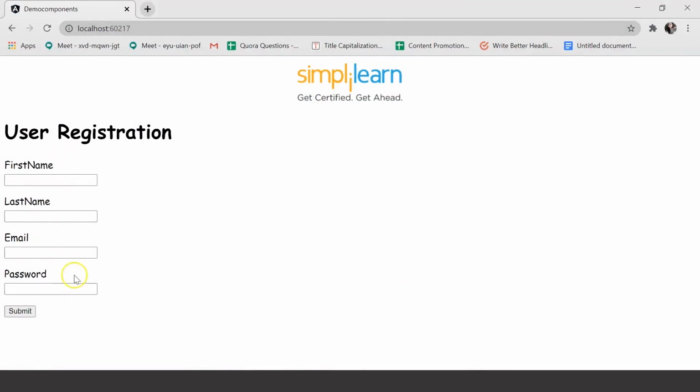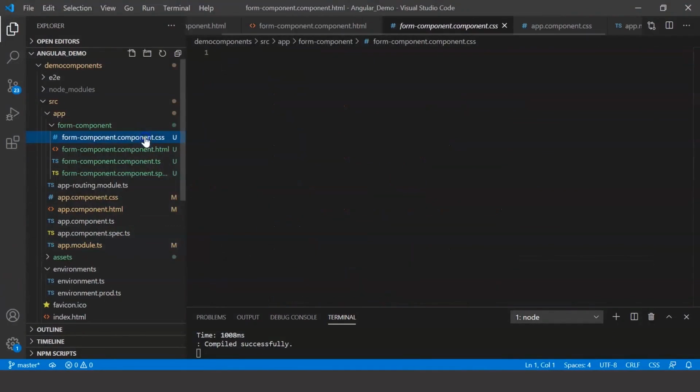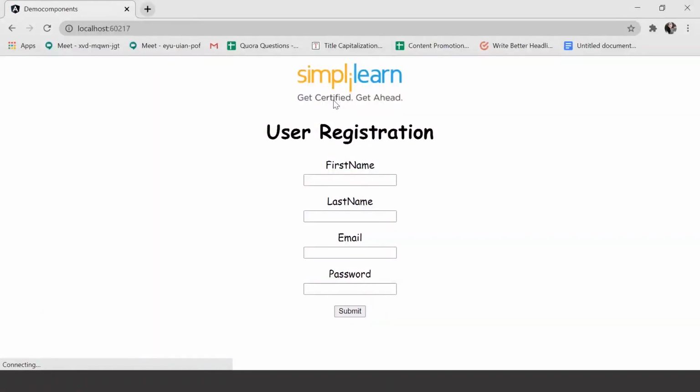So there we go. We have our user registration form ready, but I would like to align it to the center. So let me just do that. So here in my CSS file, I'm just going to align all the div tags to the center and the label tag to the left. So let me save this and look at the browser now. And there we go. We have our registration form with a logo. So this is how you create a simple form.